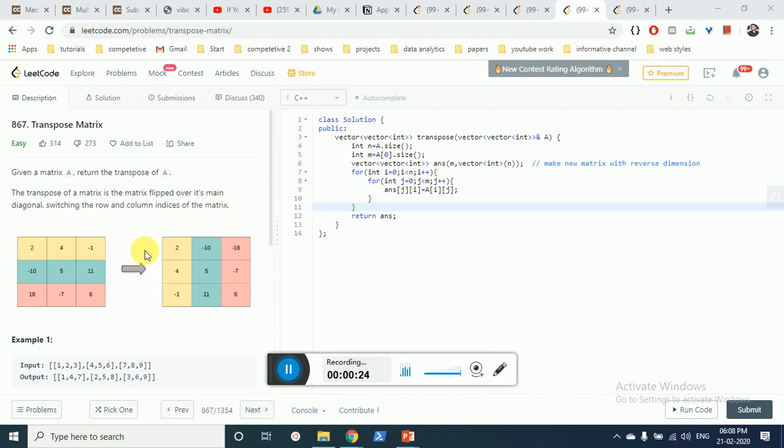This is clearly depicted in this picture. As you can see, the first row becomes the first column, the second row becomes the second column, and the third row becomes the third column. But because in this the dimensions are 3 cross 3, this is not only for 3 cross 3, it can happen in any matrix. So the code is very simple.